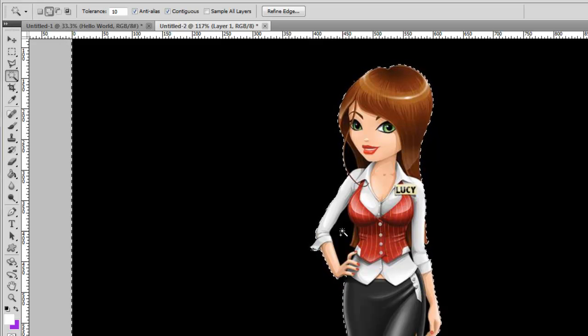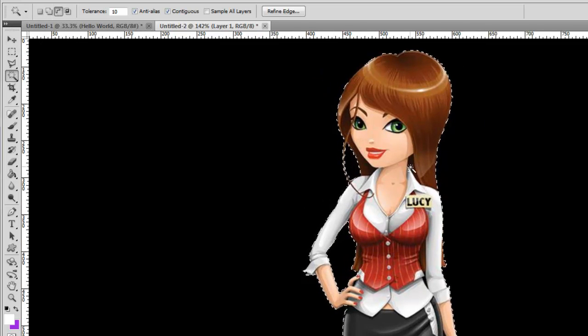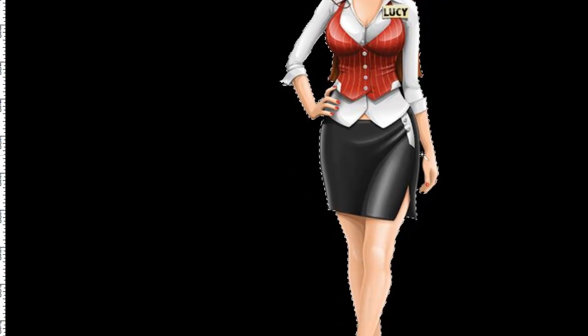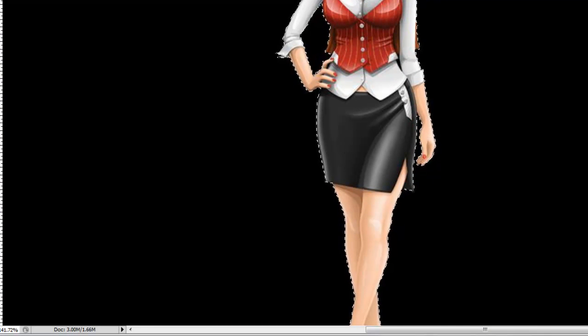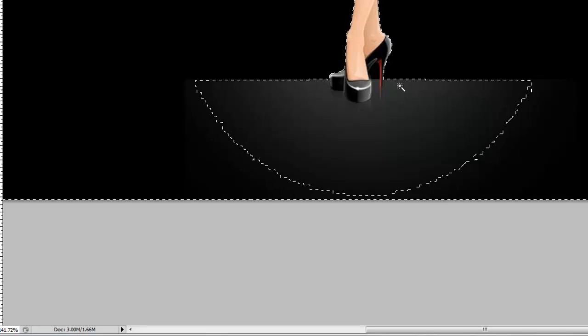So plus means I can add to this selection. See that? I've added there. So let's say here, I go plus again. It's added this bit to the selection. Now there's a bit down near the hand here. I've added that to the selection just by holding down Shift. So yes, down here we're probably going to have to clean that up a little bit more.